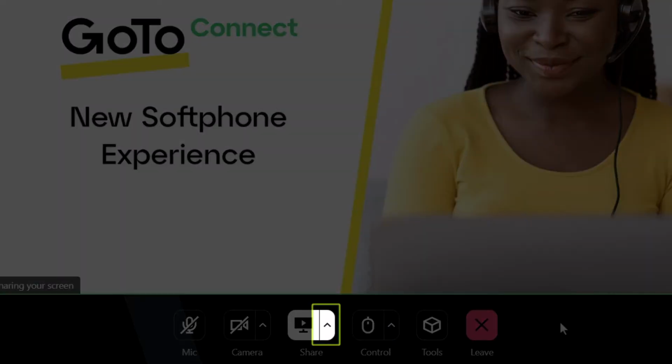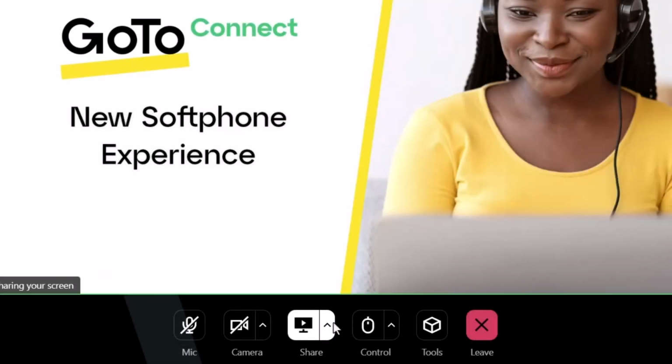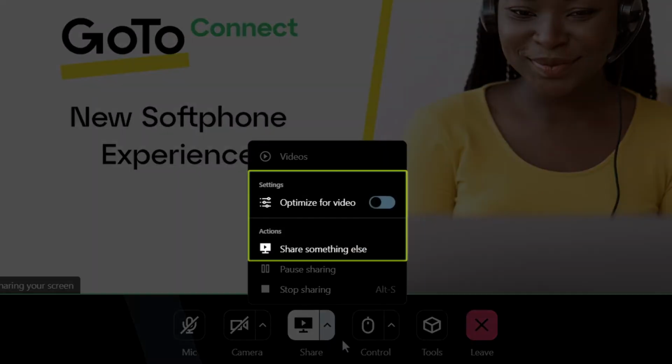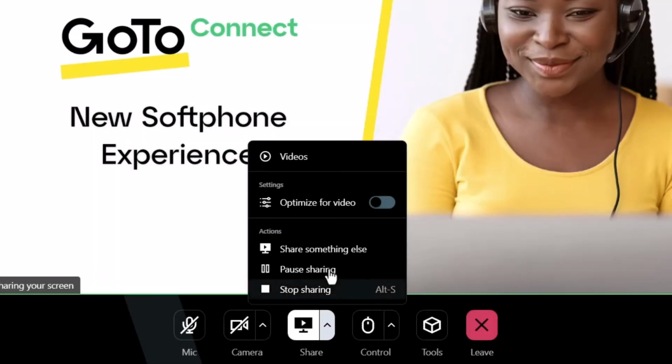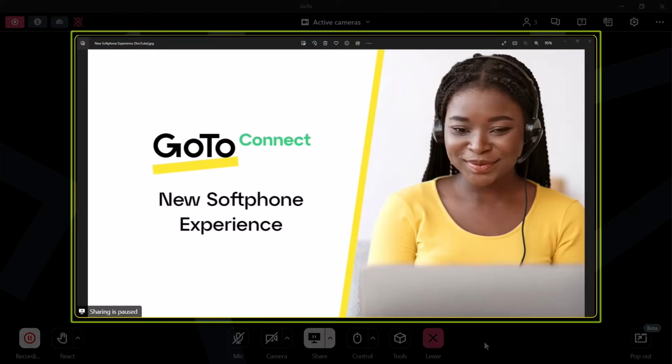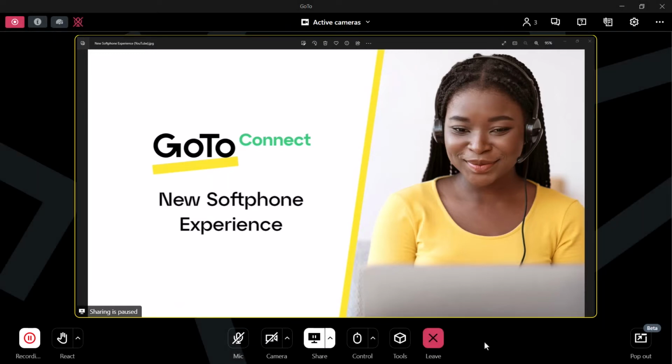Click the arrow next to the Share button. Some of these options, like Optimize for video and Share something else, will only be available when you are sharing your screen. Click the Pause button. The border surrounding my shared screen is now yellow, indicating that the sharing process is paused. Even though I can change what I see on the shared screen, attendees will only see a still image from the moment I pause.